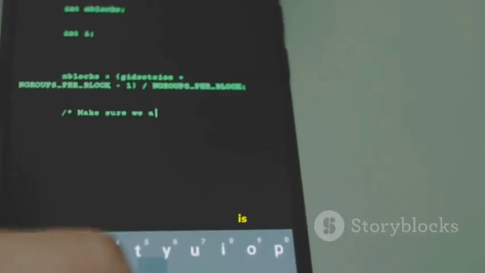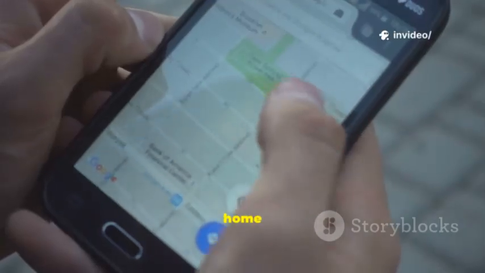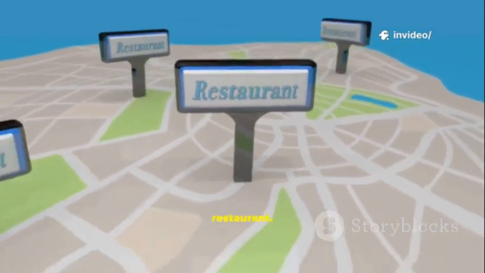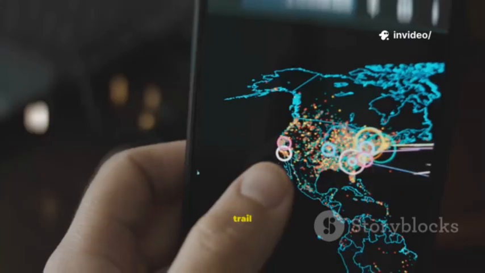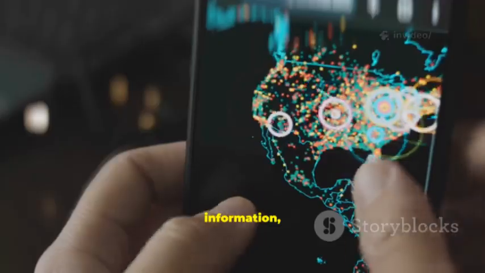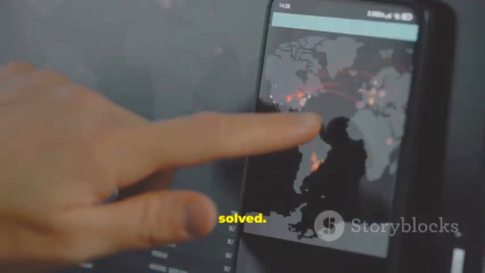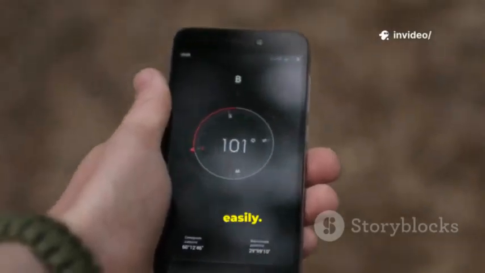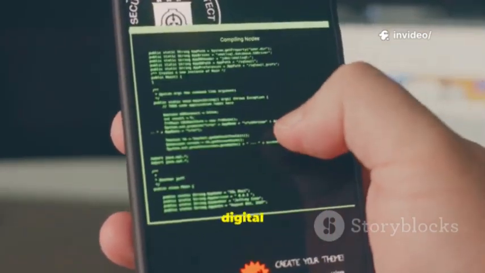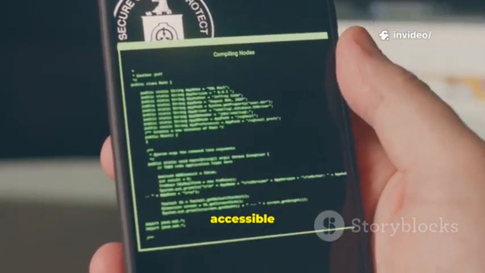For some, this trail is a convenience, helping maps guide them home, or apps recommend a nearby restaurant. But for others, particularly those in cybersecurity, this trail represents a trove of information, a puzzle waiting to be solved. The question is no longer if your location can be found, but how easily. The tools to trace these digital shadows are becoming more accessible than ever.